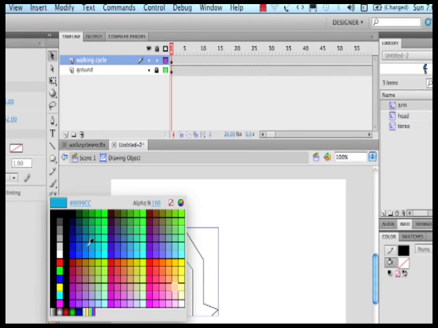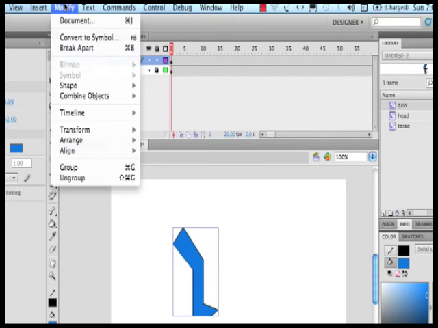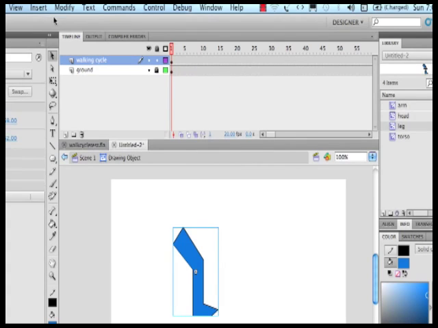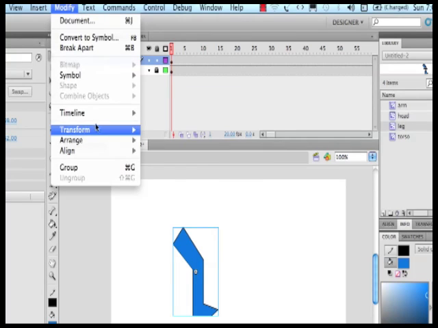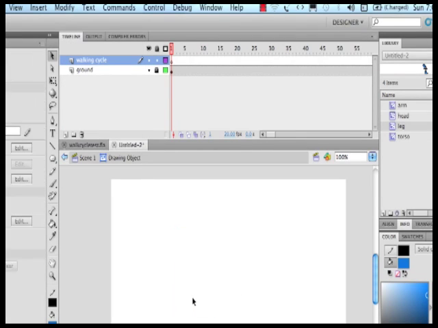So we'll use the blue fill selection there, and now we need to convert that into a symbol. Modify, Convert to Symbol, and call that leg. Now, let's just make sure we have combined that. So we've made that one whole object. So now we've got a leg there. So we'll just delete that.